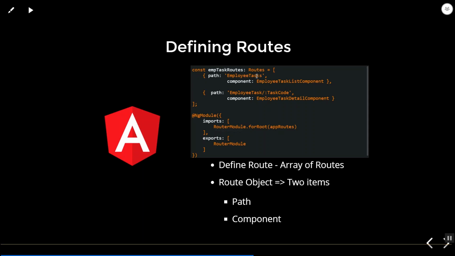This collection will be used by the router at runtime when the browser location URL changes. You remember that picture, so just recap the picture. This collection will be used by the router at runtime.